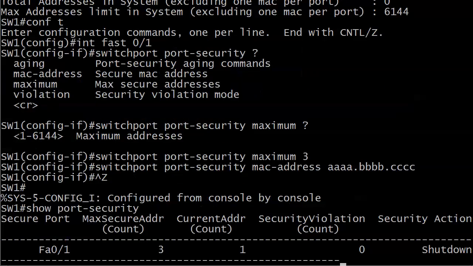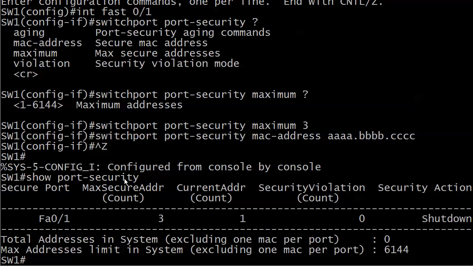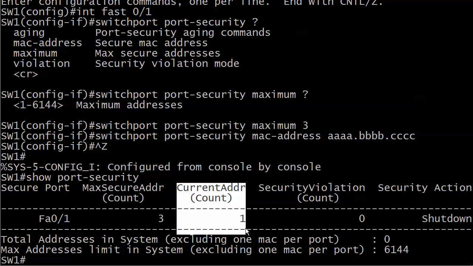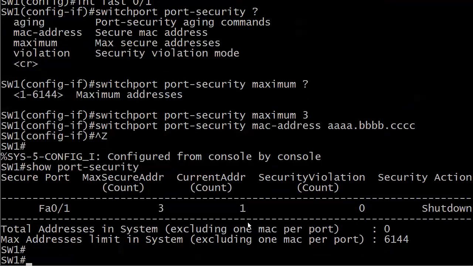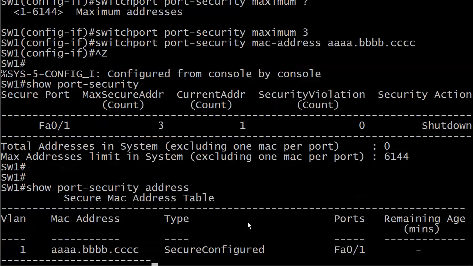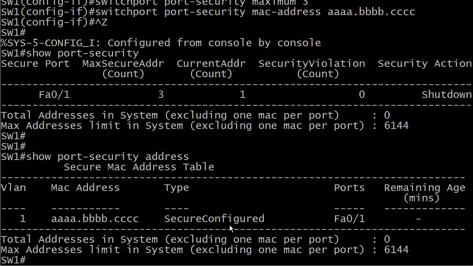So right now let's run show port security. And I know the port isn't open yet, but notice the MAC secure address has already taken effect. We don't even have to open the port for that. It's set to 3. Current address is 1 because it knows the one static address that we gave it. Let's take a look at show port security address. And you can see now the different secure configures. So this is a great command to go in and see not only what your secure MAC addresses are, but which ones are configured and which ones are dynamically learned.